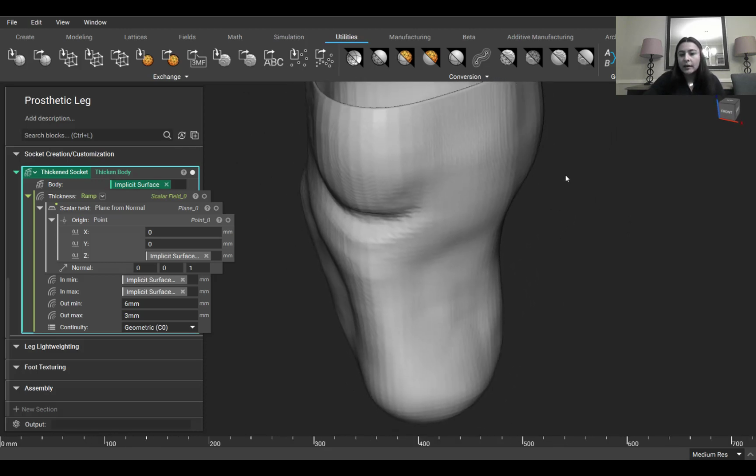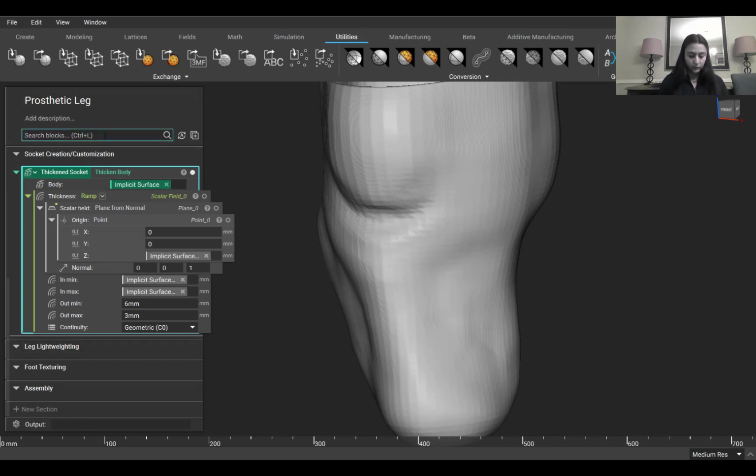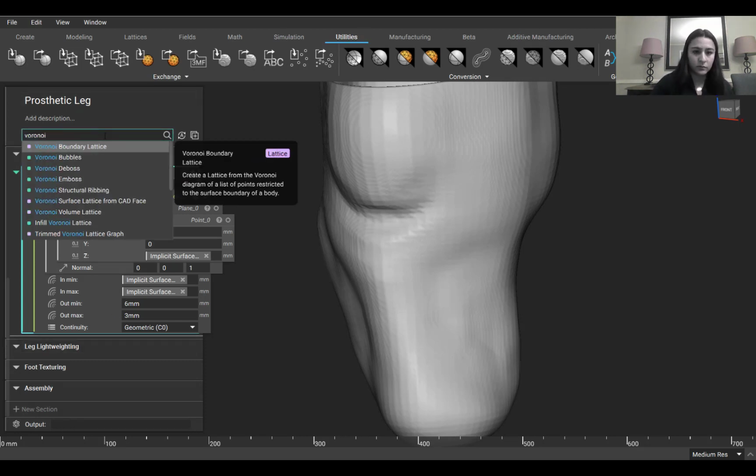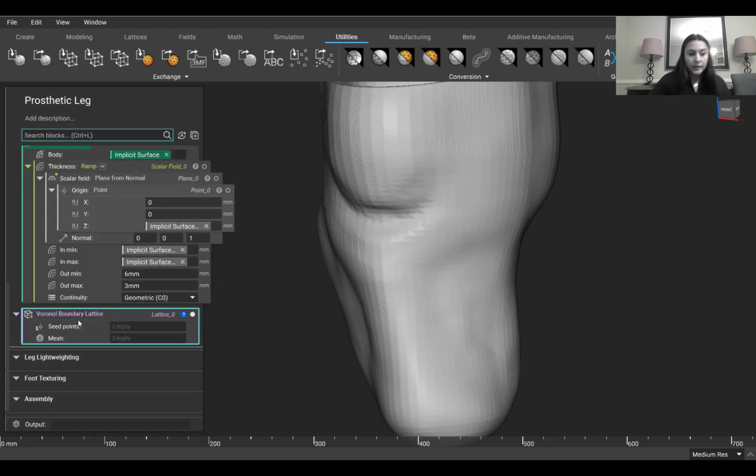Now, to this thickened socket, you may want to apply some sort of lattice, whether it be for aesthetics or for strength purposes. Here, I'll apply a Voronoi boundary lattice. This is going to automate a volumeless Voronoi lattice at a specified boundary. So the two inputs are seed points and mesh.